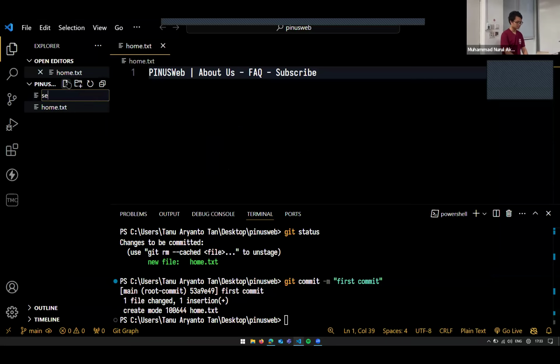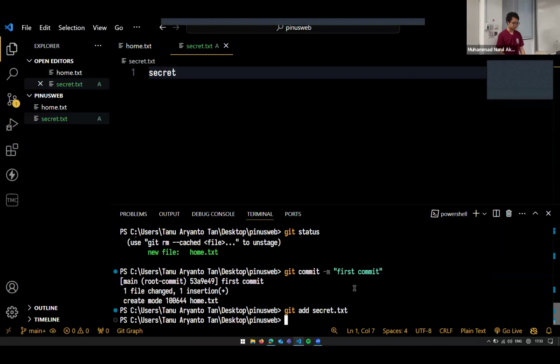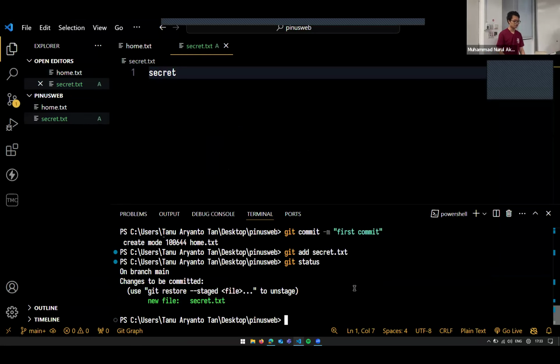Okay, let's see what we can do with this. Let's say we have a secret file right here. Usually in backend, you use some secret files, as a seed they call it, for the authentication. But you shouldn't share those publicly. So let's say this is a secret file, and me as a newbie developer, I don't understand what it is, and I will just add the file to the staging area. Now you can see there, changes to be committed: secret.txt.